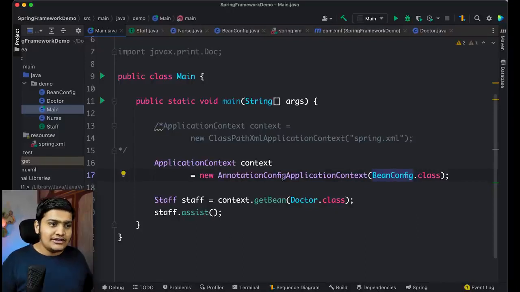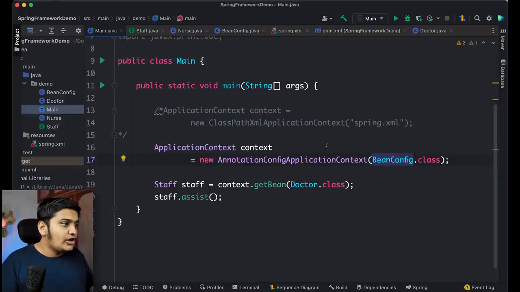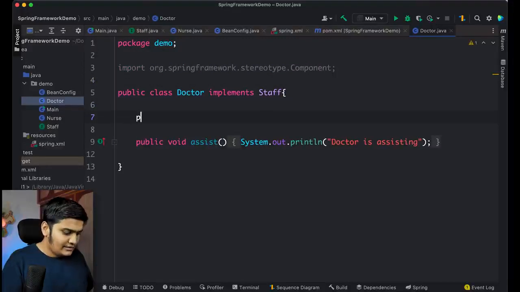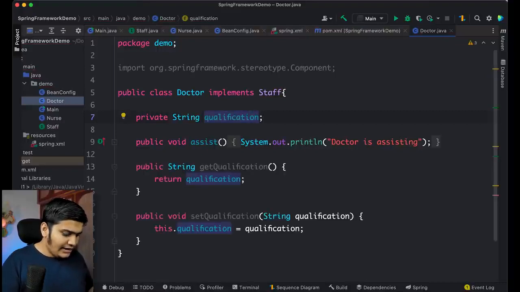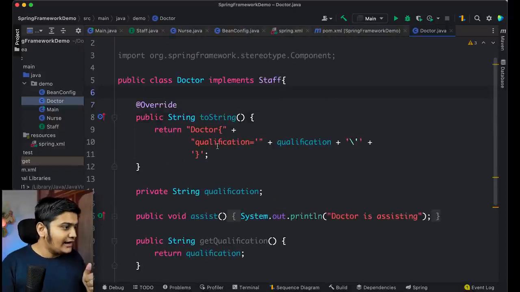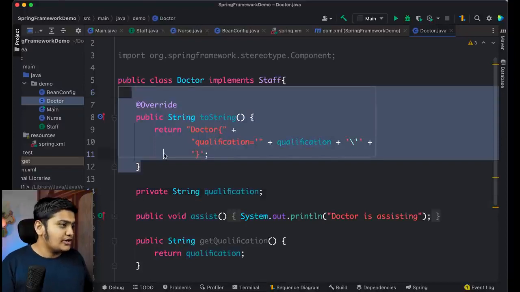So currently, let's see the singleton scope, which is available by default, and see what happens. Whenever we make any changes, those changes should reflect in all the objects that we get. So here I'll go to the doctor class and add the qualification again, and I'll add the getter for it. Okay, and I'll also generate the toString method. These are the 2 things that I have done over here: I have added the qualification property, added the getter for it, and I have overridden the toString method.